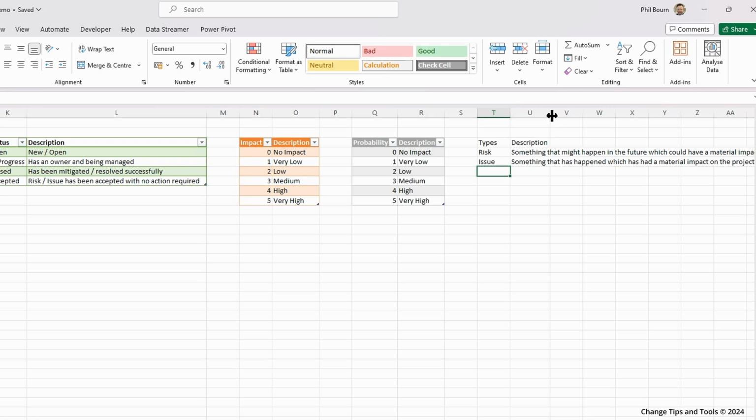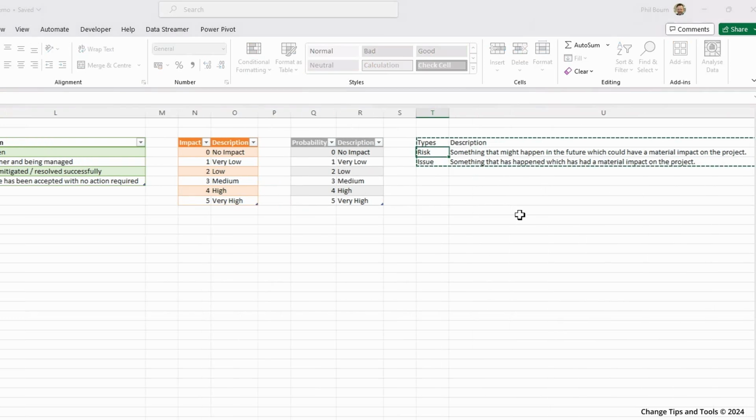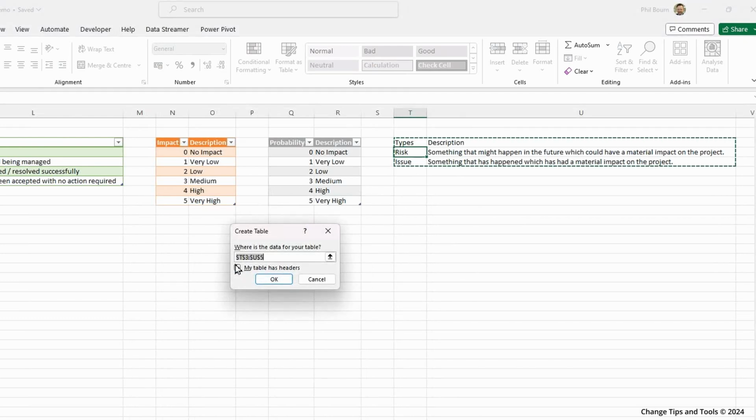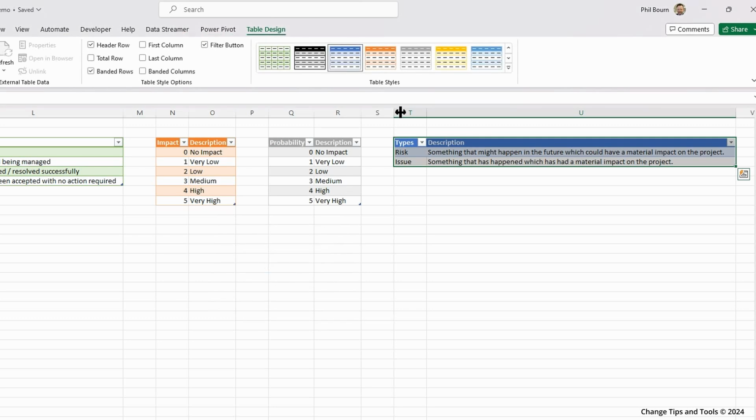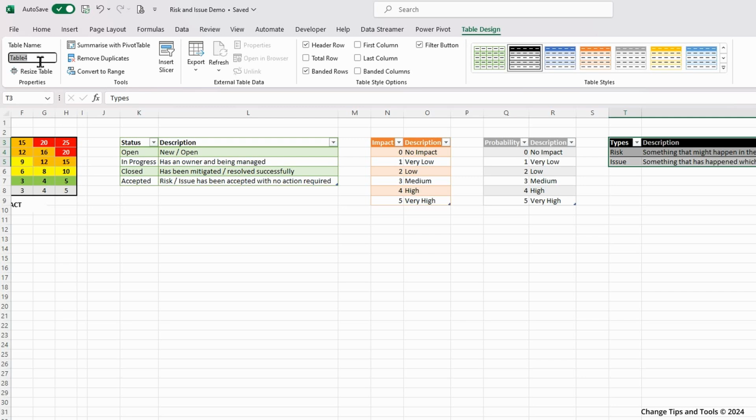So again, let me just expand that out. So Control T, yes, it has headers, and then I'm going to choose that one, and I'm going to call this table types.